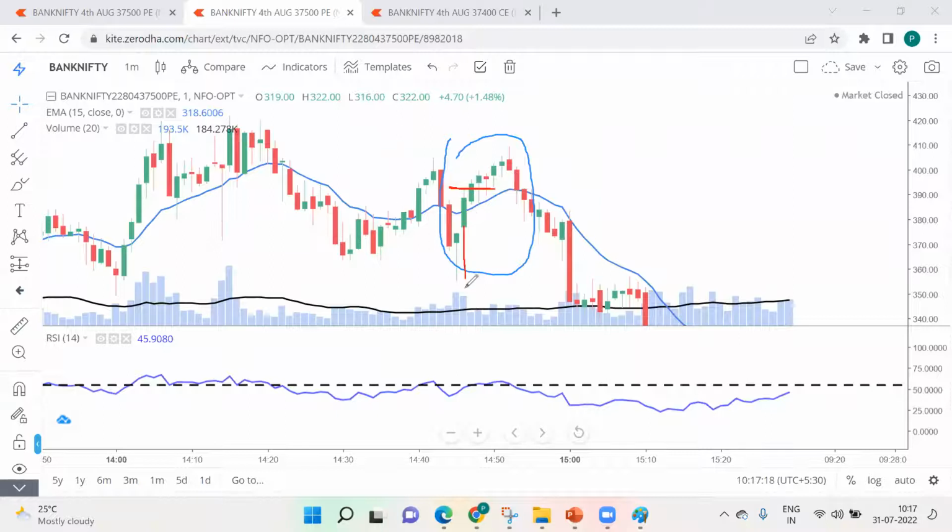At the same time, your volume must be above this black line. So this column of volume must be above the black line. Okay, it must be above the black line or touching the black line. If volume is like this, if you see this area, this is totally a no trade zone. It's not touching your EMA, so you cannot trade.